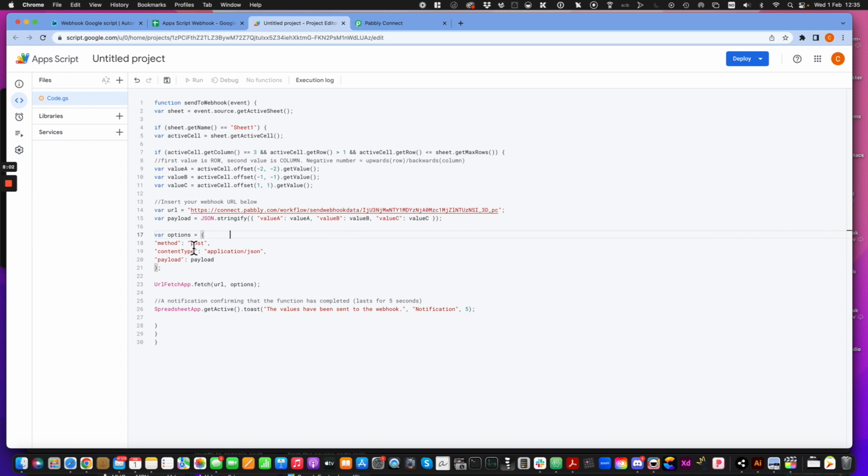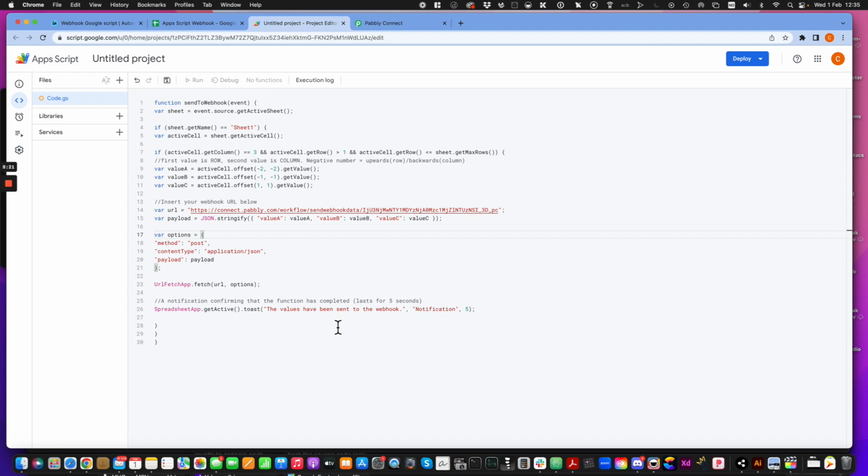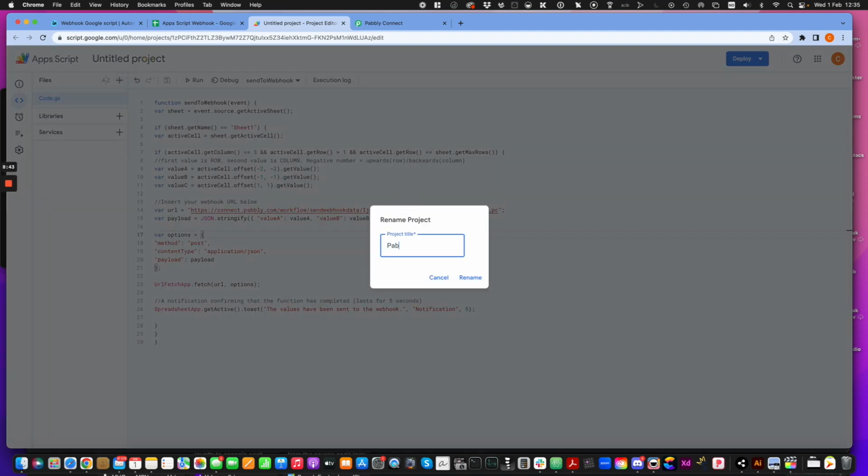All right, and we are posting, so we are adding the JSON file or data. And here I have added a notification that will appear down here just to confirm that the function has completed. Okay, so that's it. We need to save. That is really important. So save, it's Command S or Control S maybe on Windows, but we need to save, and we can name it Pabbly Webhook maybe.